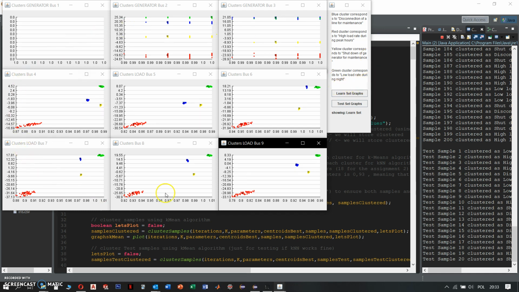Okay, so this clustering was done using the learning samples and using the k-means algorithm. Exactly. So after that, we use the KNN method to cluster also the test samples. We can show it here.